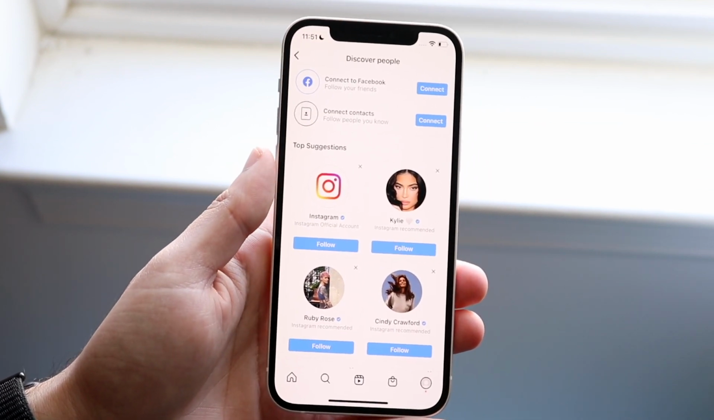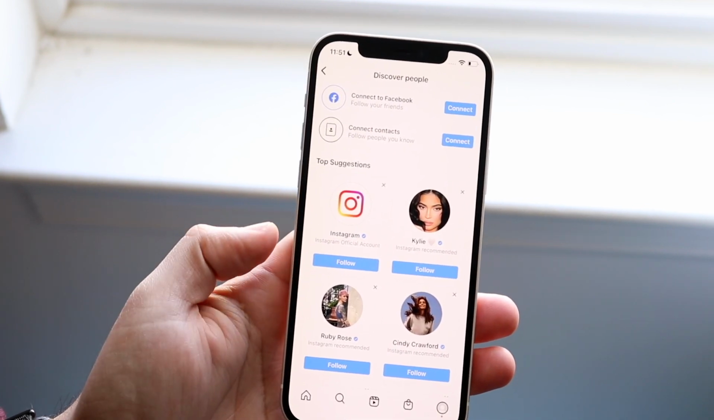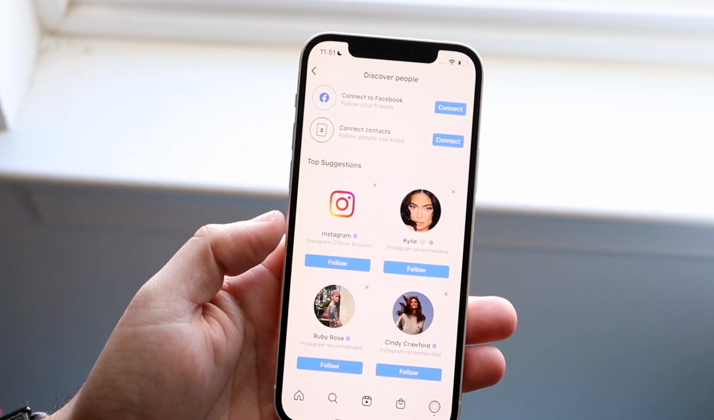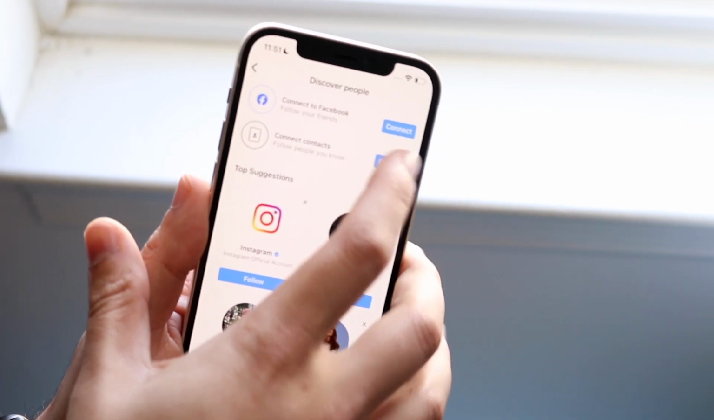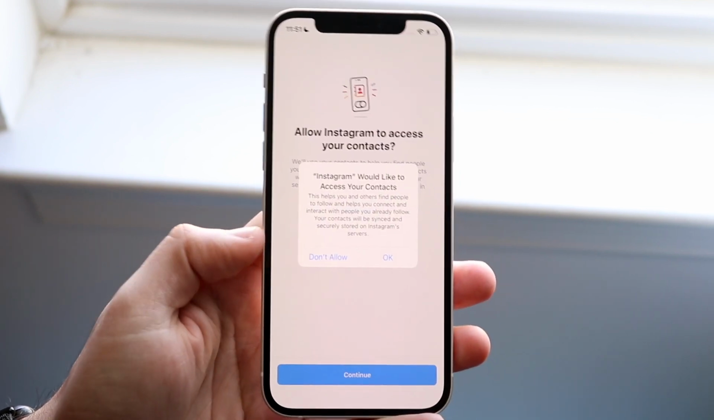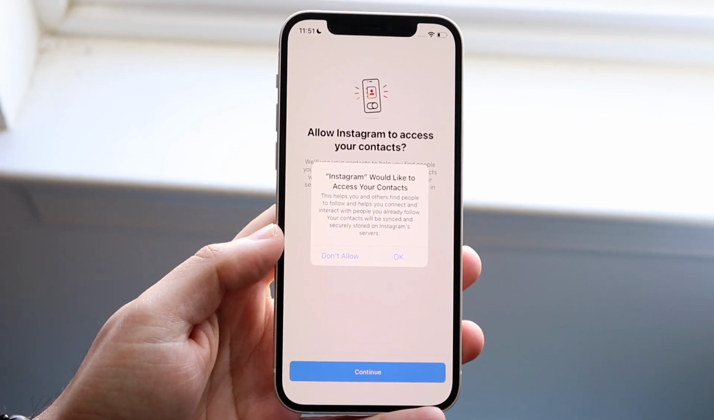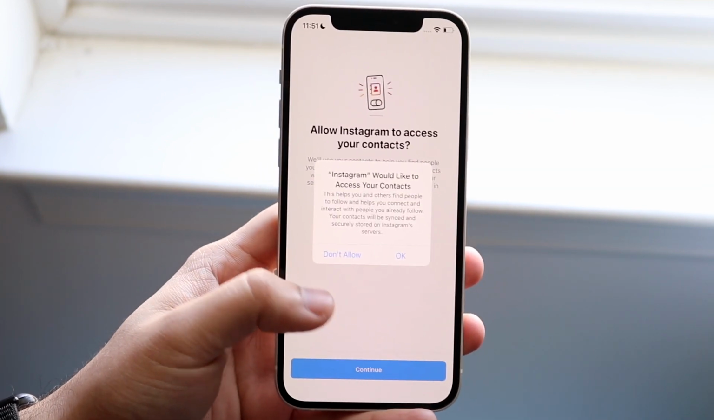Now, sometimes you may also see a little thing that just prompts up and tells you to enable contacts as well. And all you have to do is click connect. So you want to click here, click connect right there. You get into this prompt and all you have to do is click continue and you'll get into this little prompt that comes up. So when you see this, it says Instagram would like to access your contacts. You want to click OK.